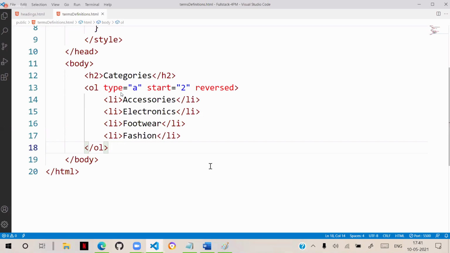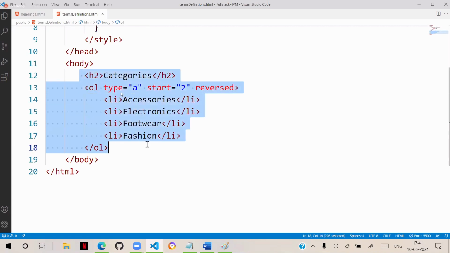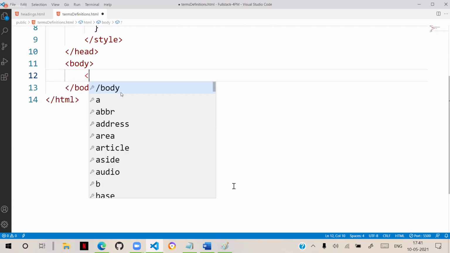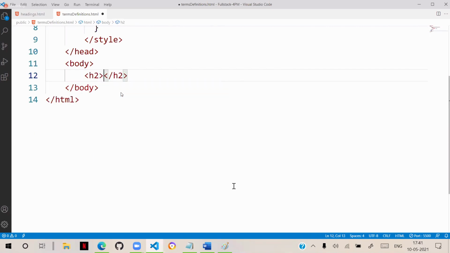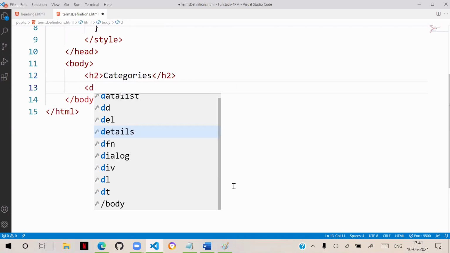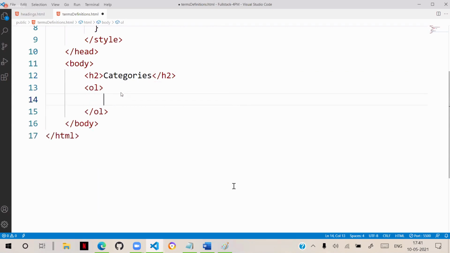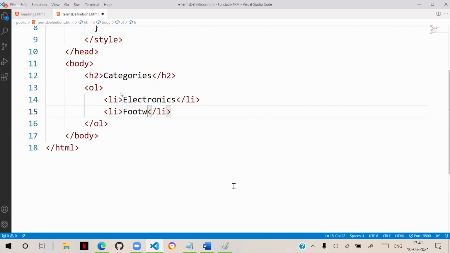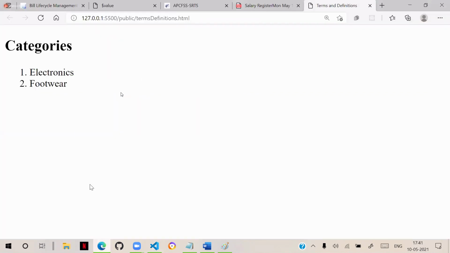Now, one more important point, the key point you need to understand, is that numbering can be nested. You can have a nested numbering also. That means a list inside another list, a list inside another list. For example, I put here, suppose, categories. Here we are designing an ordered list. In that, a list item is electronics, another list item is footwear. Now you can see two options are there, electronics and footwear.